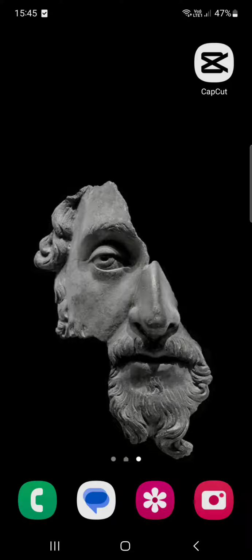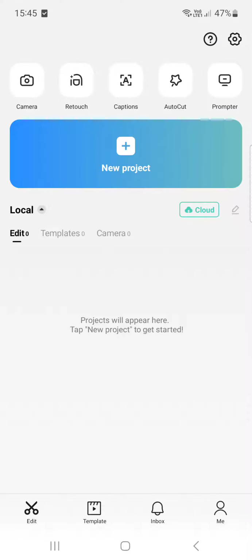First we have to open up the CapCut app. And here it opens up in the edit menu, where we can go back to older projects and create new ones. In the middle, almost at the top, there is a big new project button.